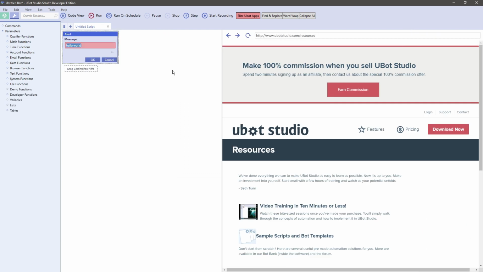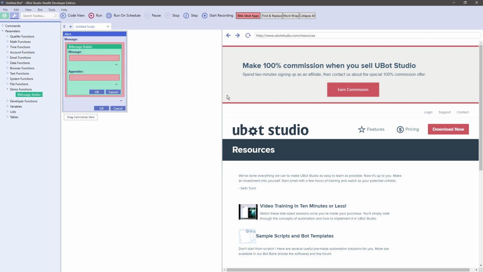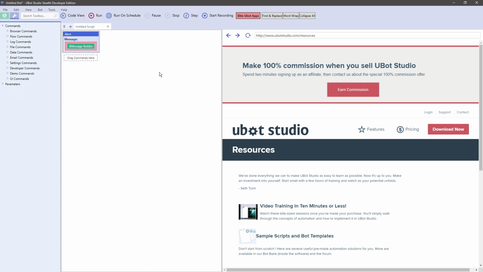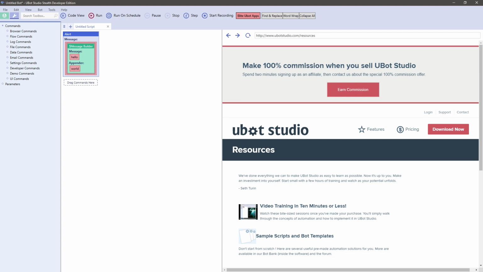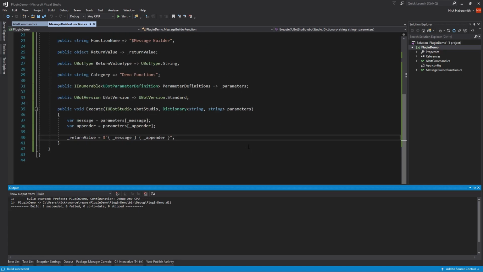Reinitialize. Get rid of that. Come down into our parameters, find our demo functions. Here's our message builder. And our message is going to be hello. And our appender is going to be world. Run that. And it says message and appender. So something went wrong somewhere along those lines.